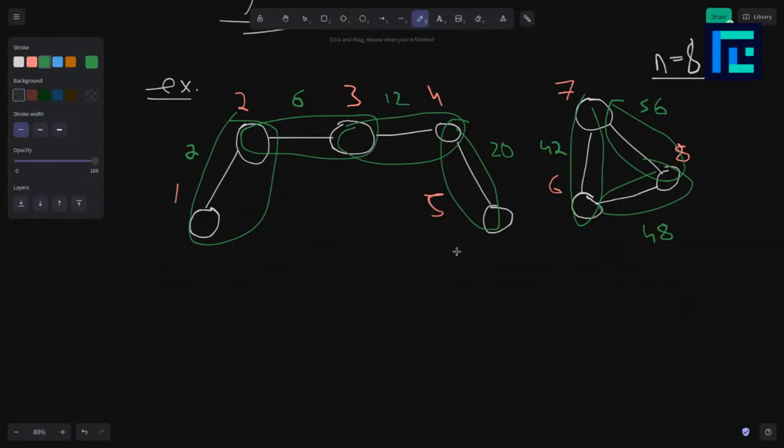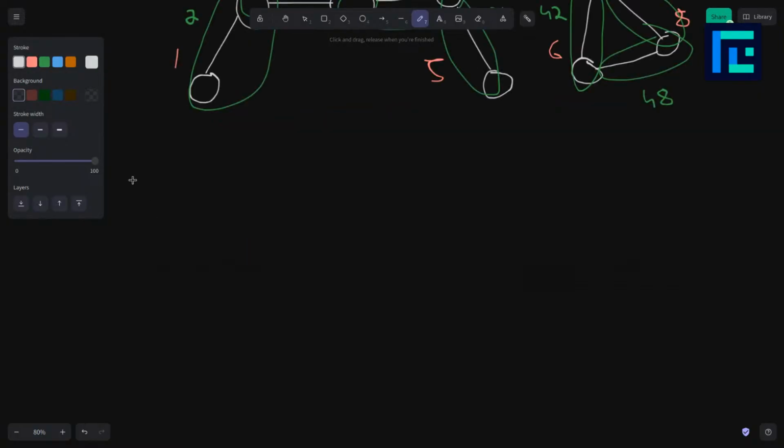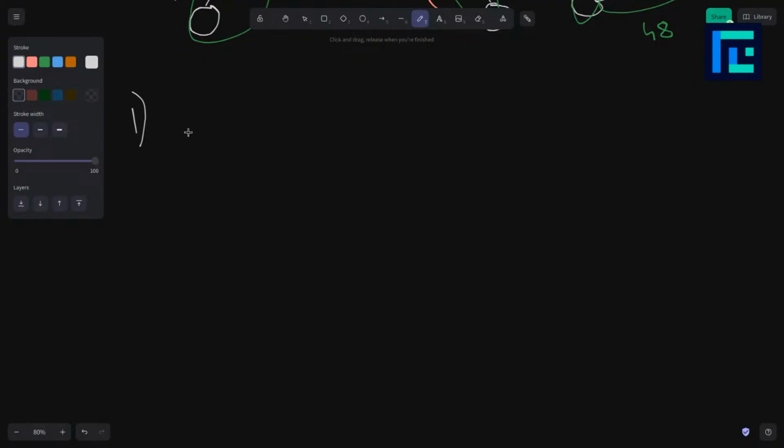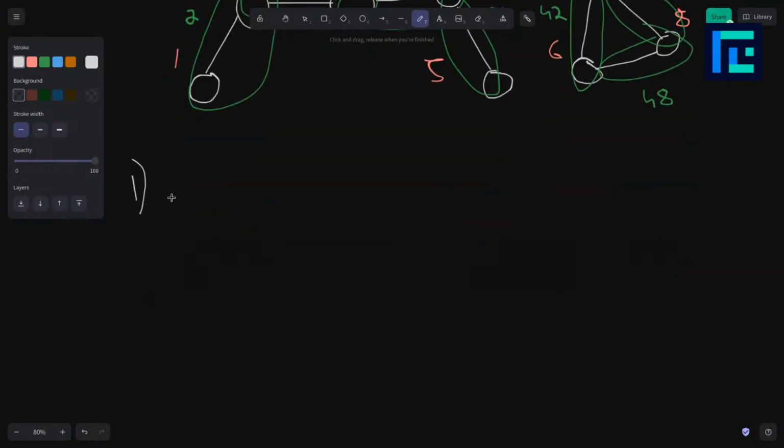Now let's pay attention. So let's break this problem down. First thing the problem says, first observation is that edges is less than or equal to 2 for a given node.